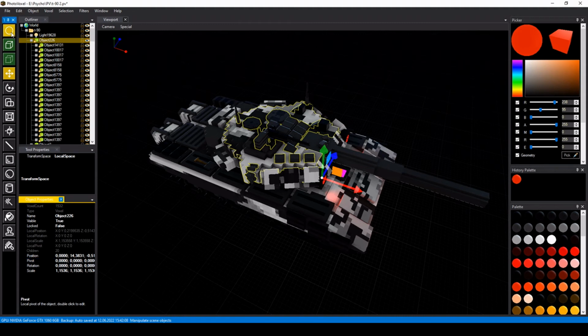On the very left side is the toolbox. It is broken into two sections: green, which changes the current editor mode, and gray, which allows you to pick an editing tool. This is Object Mode. This is Voxel Edit Mode. This is Voxel Selection Mode.